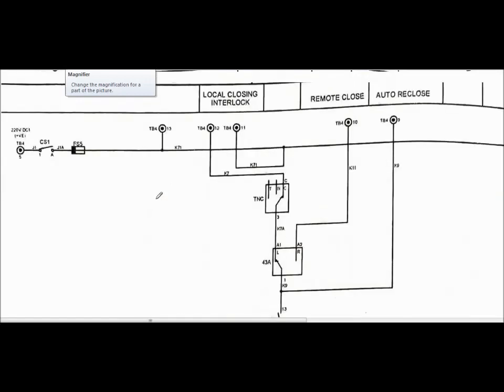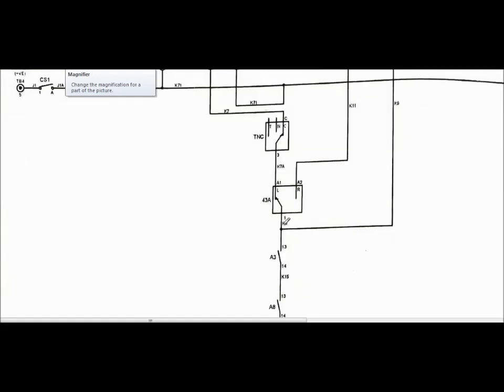For remote operation, this 43A should be in remote condition, and from the control and relay panel, if we give a DC pulse from the trip neutral switch, then the DC pulse comes to the TB410 and to the K9 and to the closing coil of the circuit breaker. This is how the closing of the 220 kV circuit breaker is done.